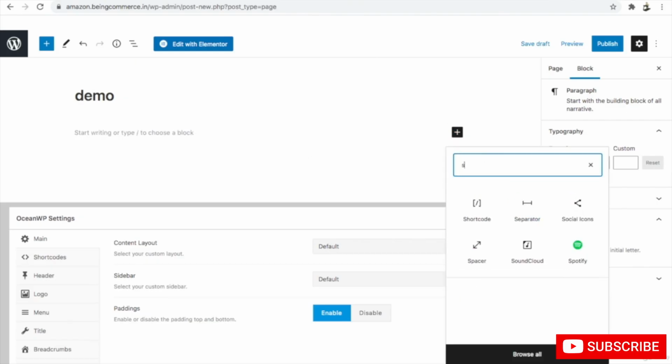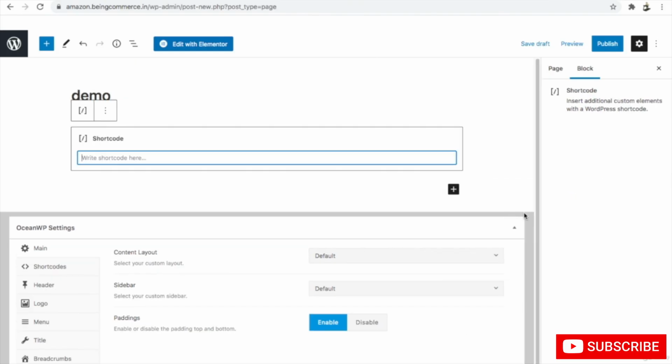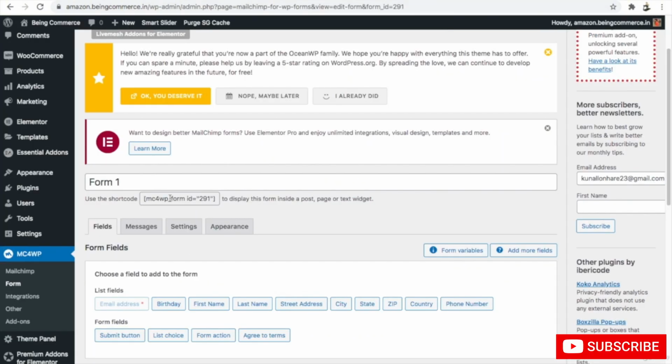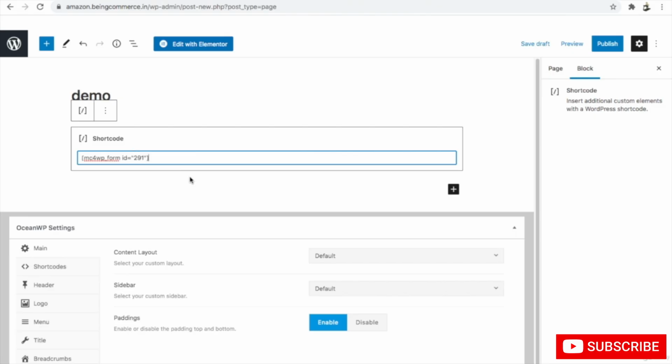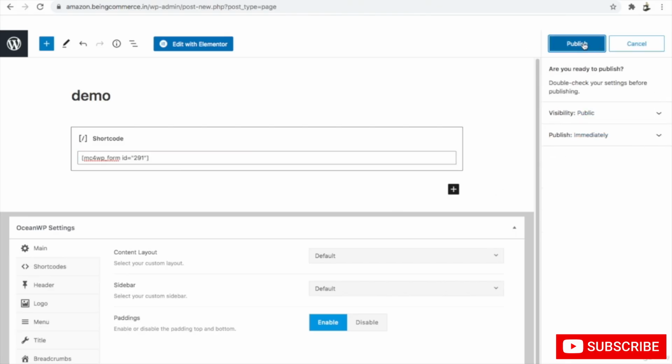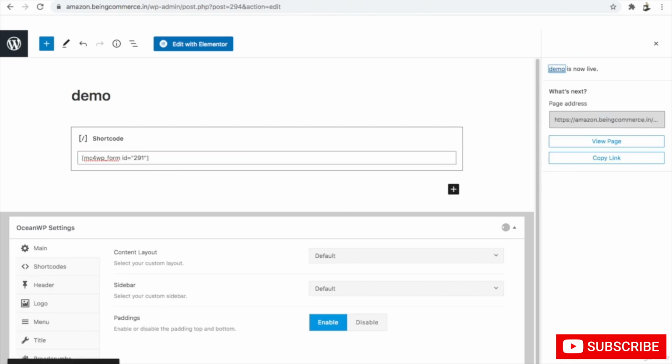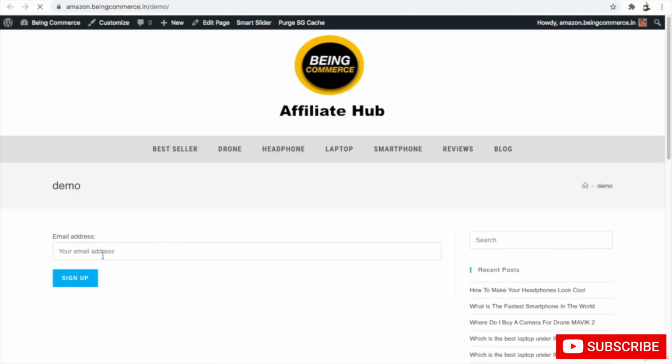From here just search shortcode like this. Now this is your shortcode. Just copy this shortcode and paste the shortcode over here like this. Simple. Click on publish again. Now just view this page. Now you will be able to see that form in this page like this.